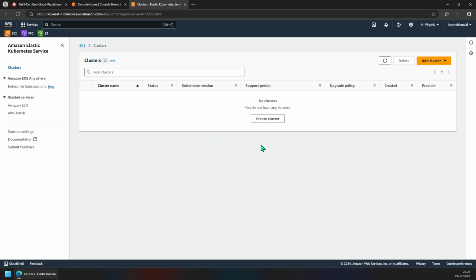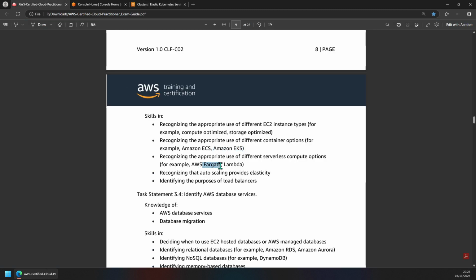Now there are two ways of adding nodes. You can use Fargate, which is used for serverless nodes, or you can use EC2 instances. Firstly, we're going to cover the EC2 instance, and then we're going to look at Fargate at a later point of time.